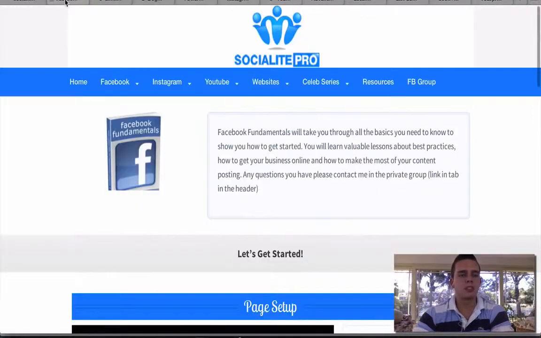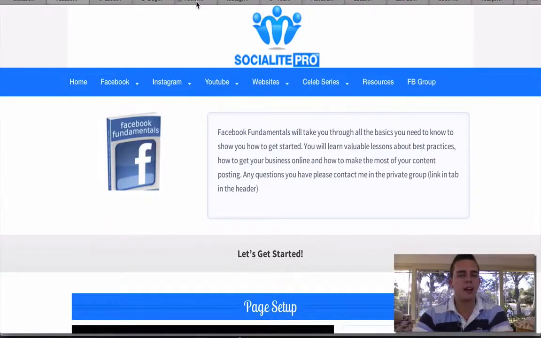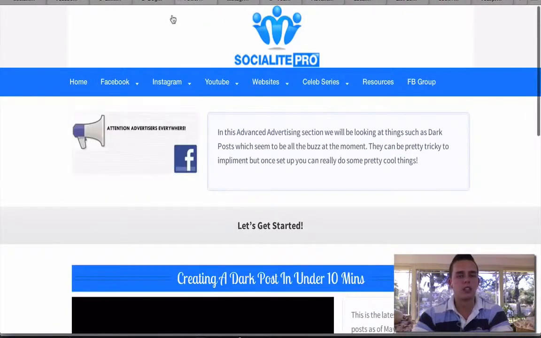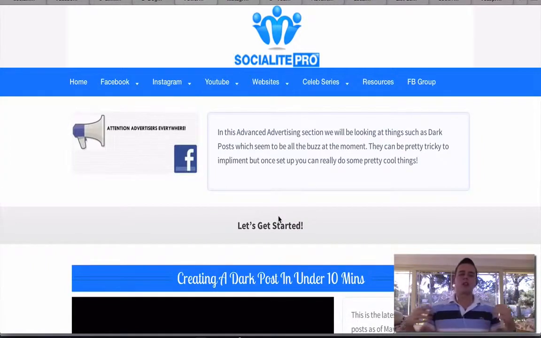Also in the Facebook series, there's the dark post revealed, and then we've also got the power editors series in there as well. So this is where I show you guys how to create dark posts. I'm not going to go into what dark posts are here, but it's a great way you can optimize your newsfeed ads and you get a lot more value for the money you spend.